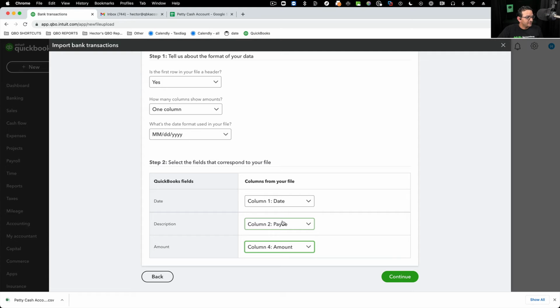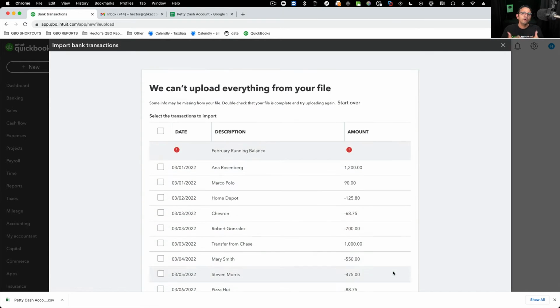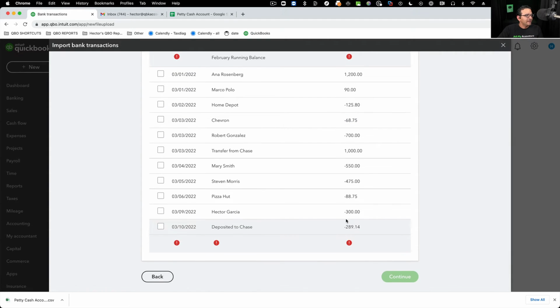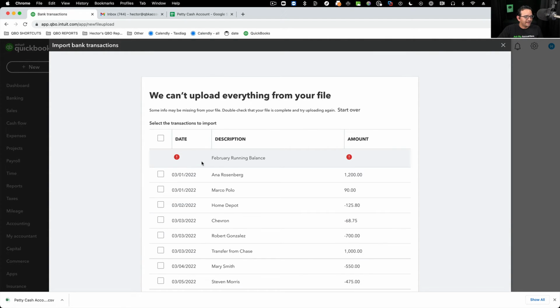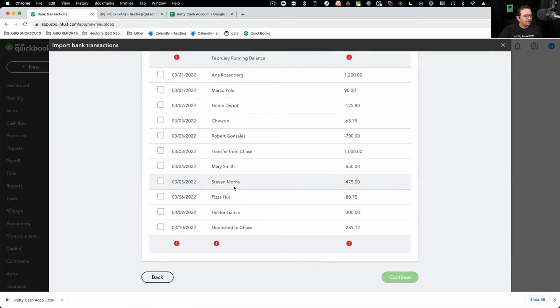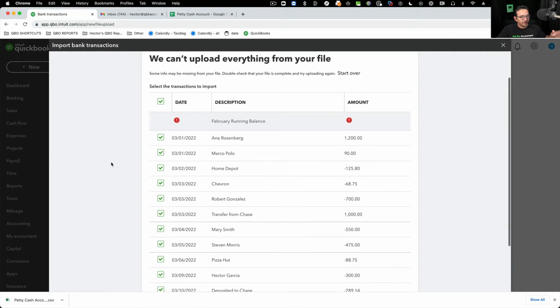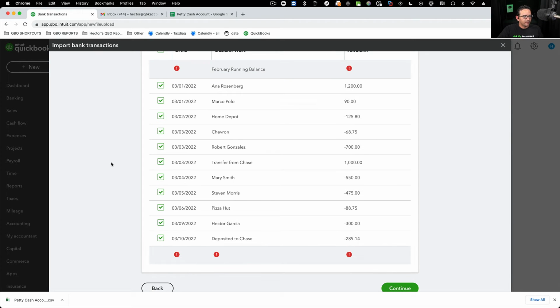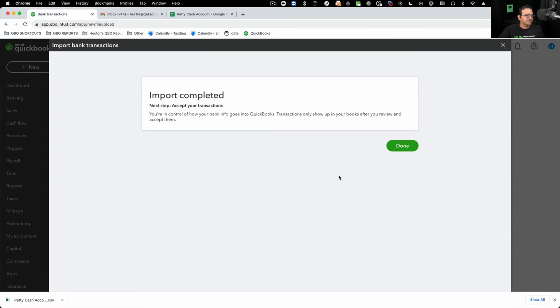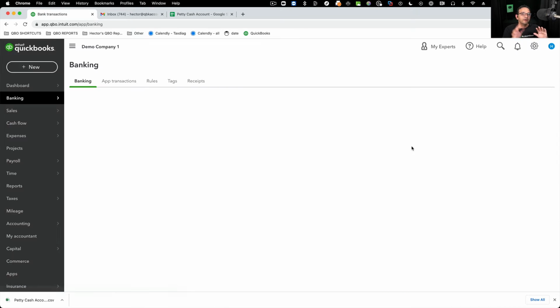Then I'm going to click on continue, and then it's going to ask me, which of these lines do you want to bring in? So the reality is I want to bring all of them, except for maybe this running balance line and whatever that last empty line is in there. So I click on select all, and I don't have any checkbox on these lines with errors, so no problem. Then I'm going to click on continue, then click on yes. And then what's going to happen is these transactions are going to be brought into my banking.